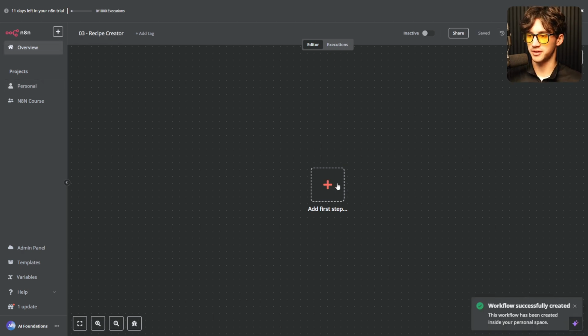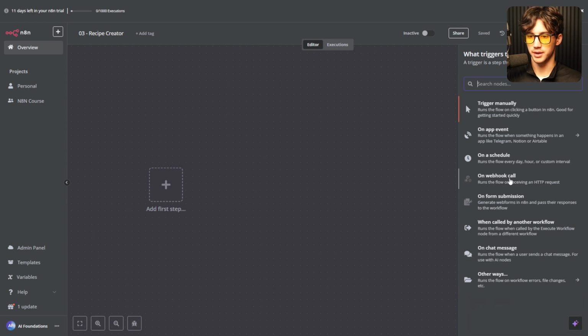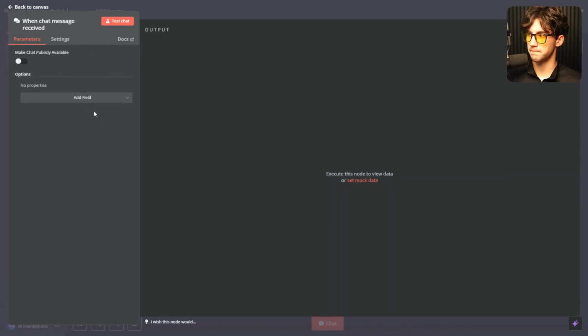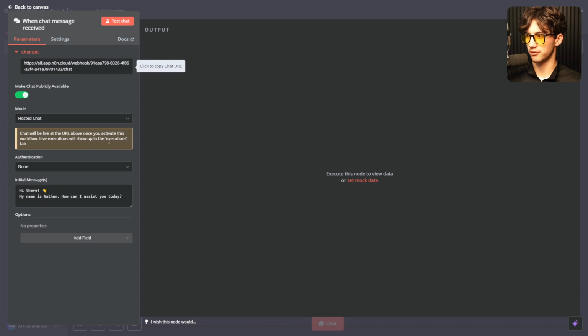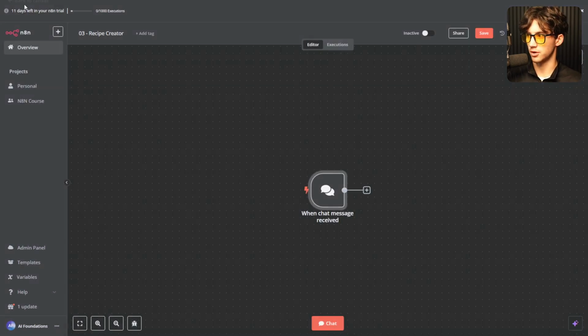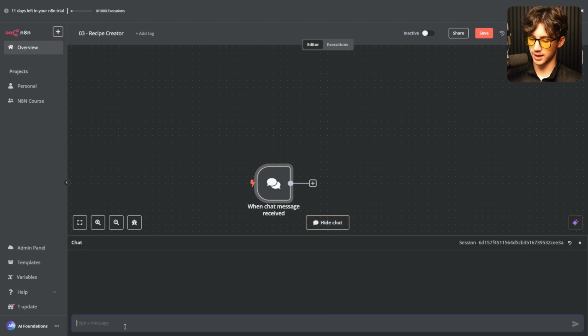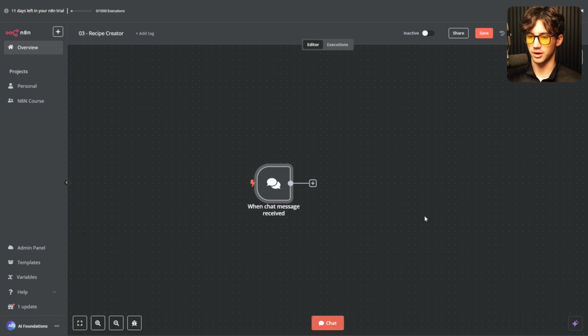I want to add my first step, and if you remember my Miro board, my first step was a chat input, and you can do that by selecting on chat message right here. I'm going to select that. Then I'm going to make chat publicly available. An initial message, I'm just going to delete initial message. And then I'm going to go back to Canvas here. So now I have this chat feature down at the bottom where I can type anything I want and send it off. And then that's what's going to start the rest of this automation here.